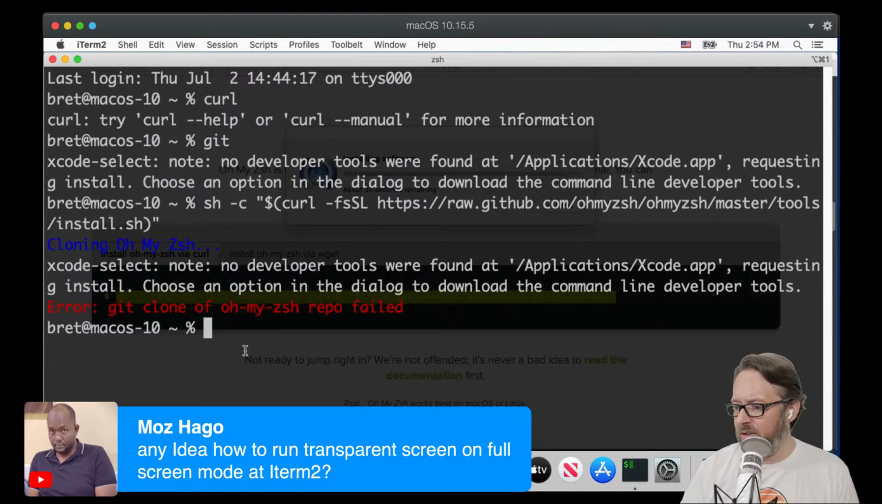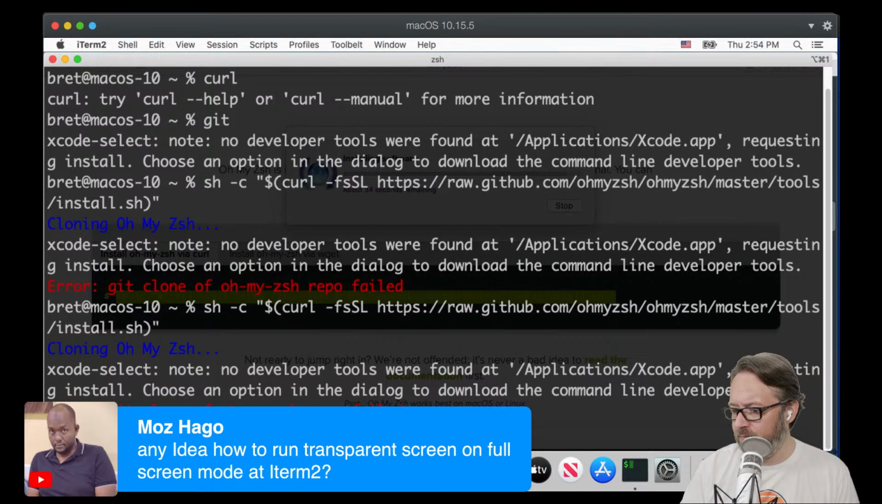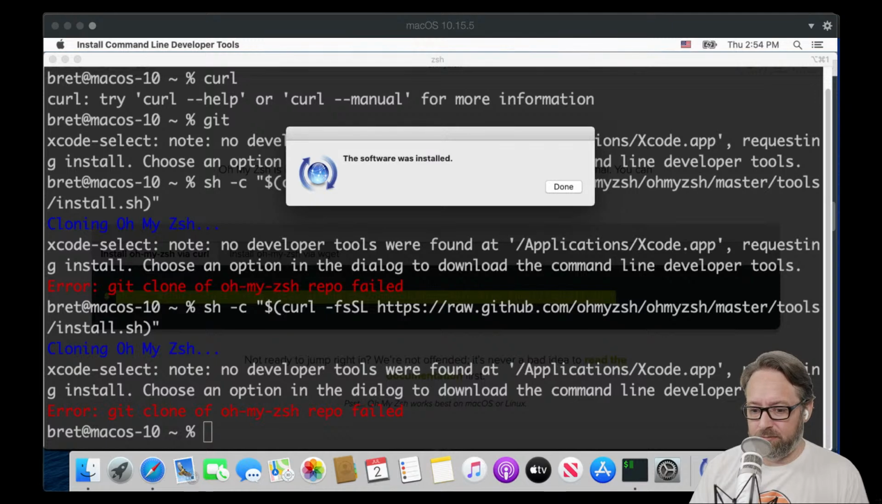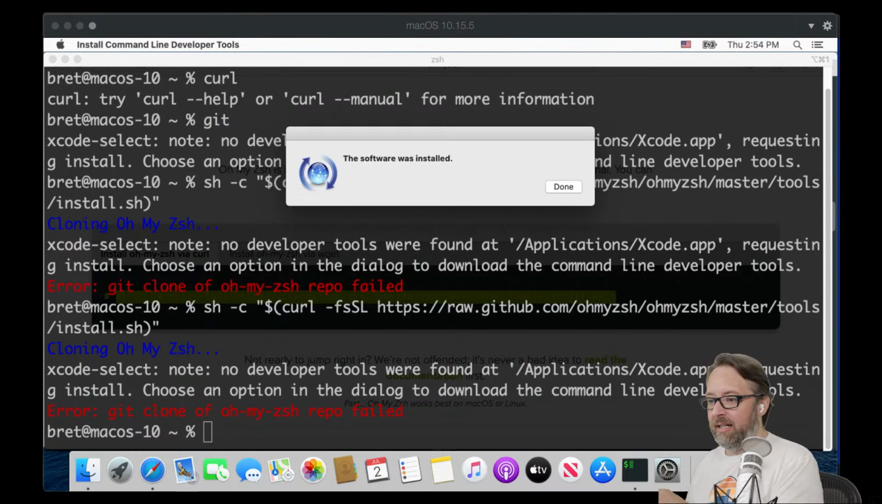All right, so now we should install that again. Is my Git... Oh, still not installed. Still not installed. Ah, so slow. So slow. This is time for a coffee break.